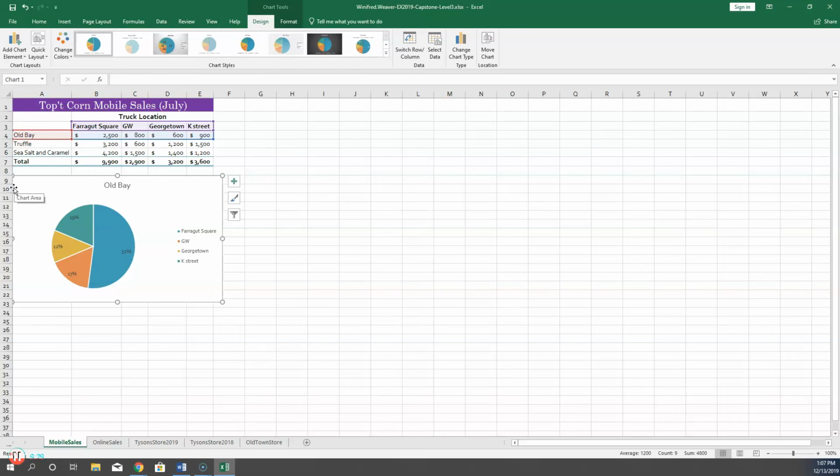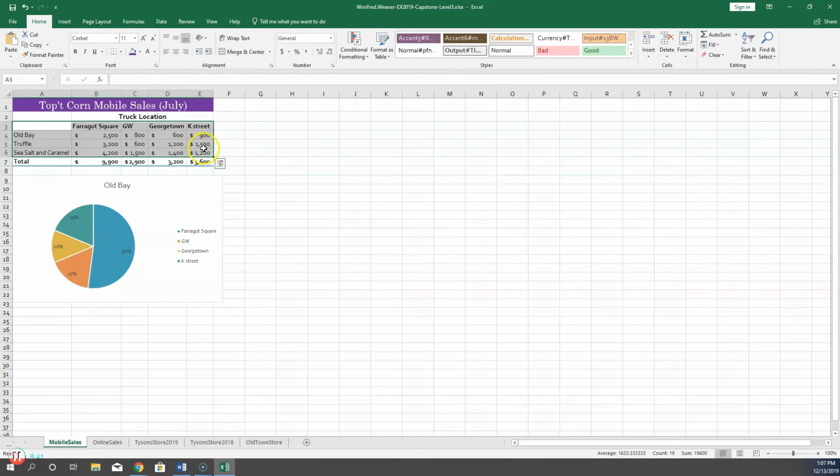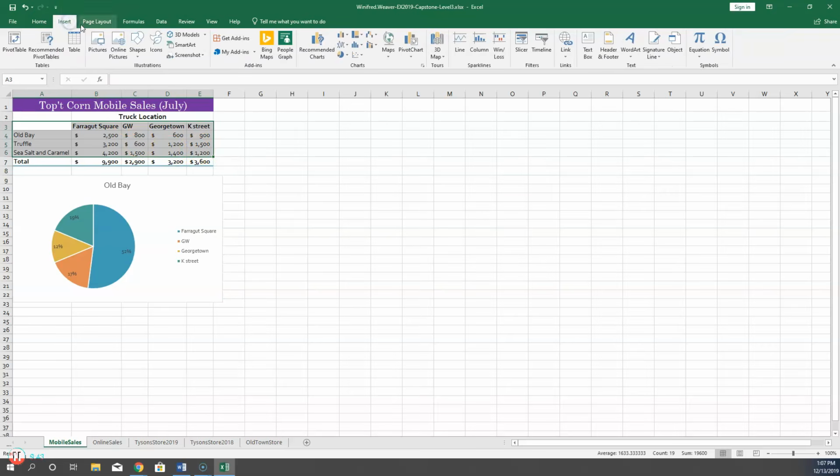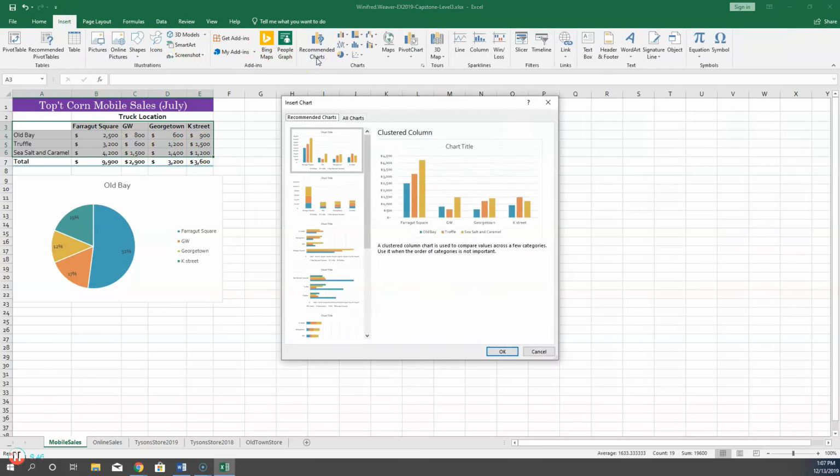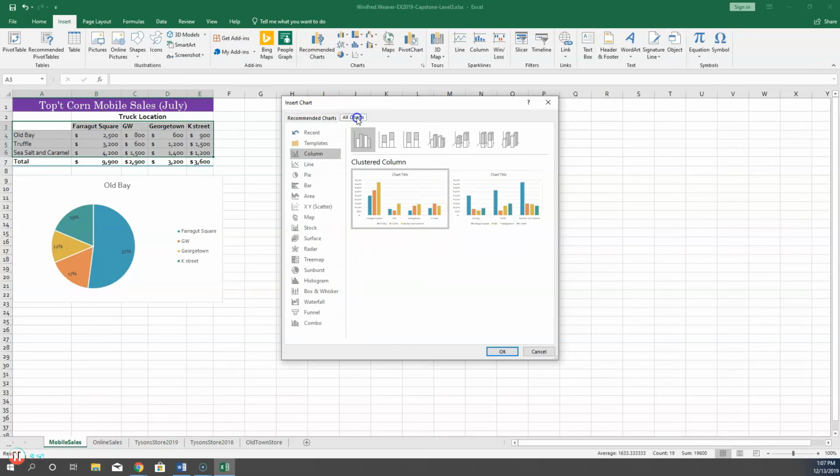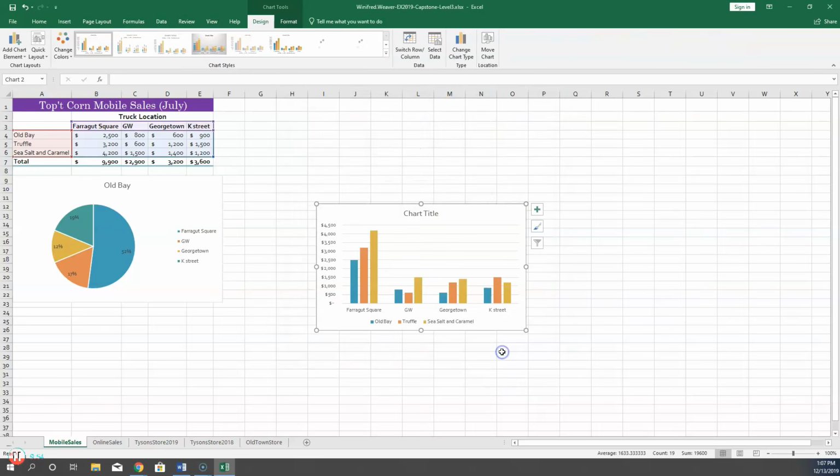Number 11 says insert a clustered column chart, a 2D column, to show the sales for each type of popcorn for each location. Do not include the totals. So in order to do that, we need to highlight everything except for the totals. We're going to click on Insert, Recommended Charts, and we're looking for clustered column. Click on All Charts, Column, Clustered Column, select OK.